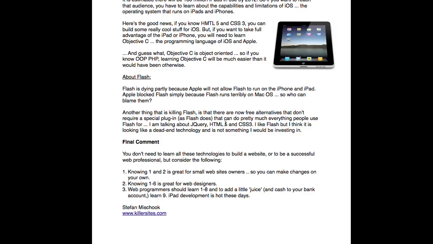And it evolved into a very powerful platform for developing all kinds of things. The problem is that Flash is now dying. And I think in large part because of Apple. You see, Apple basically does not allow Flash to run on iPhones or iPads.